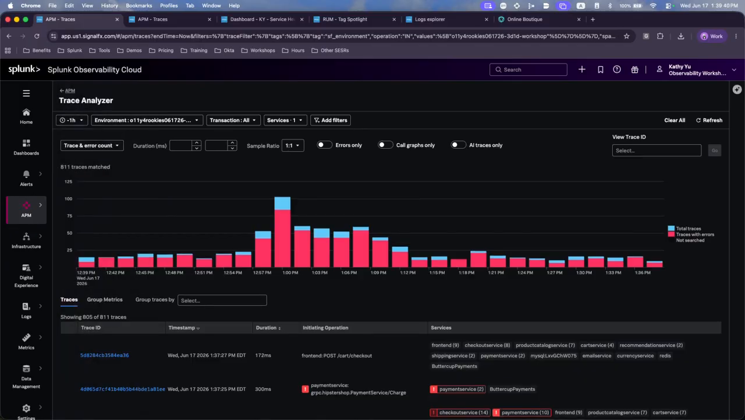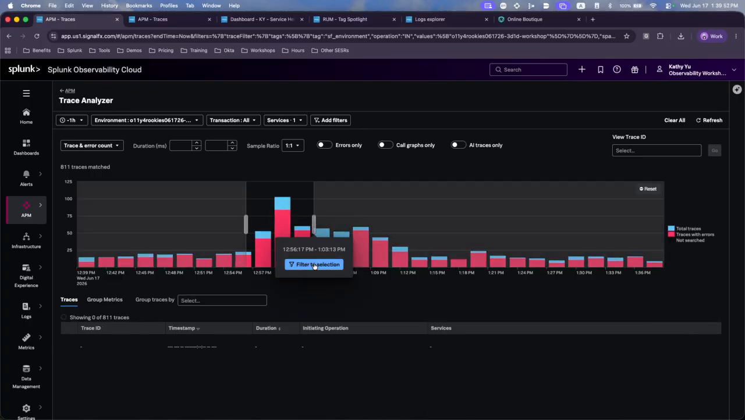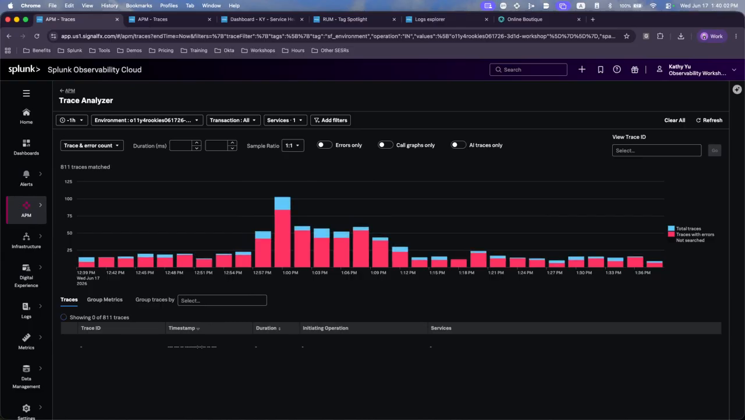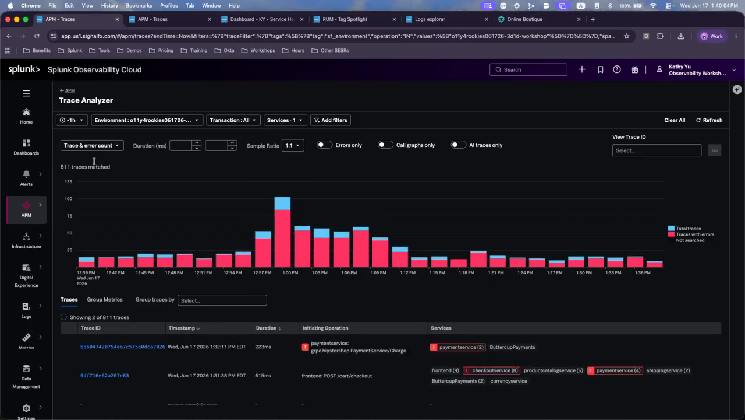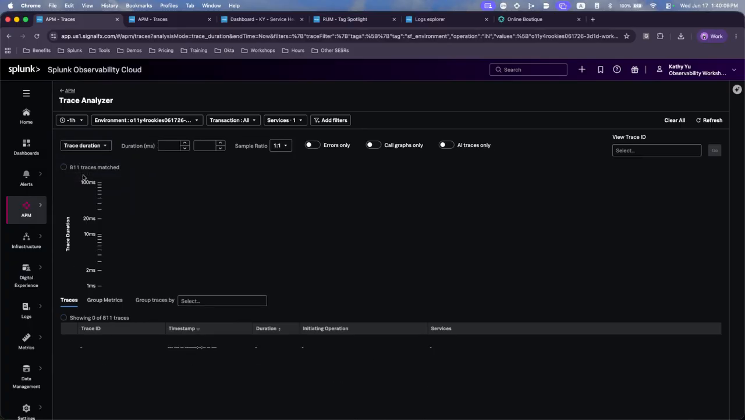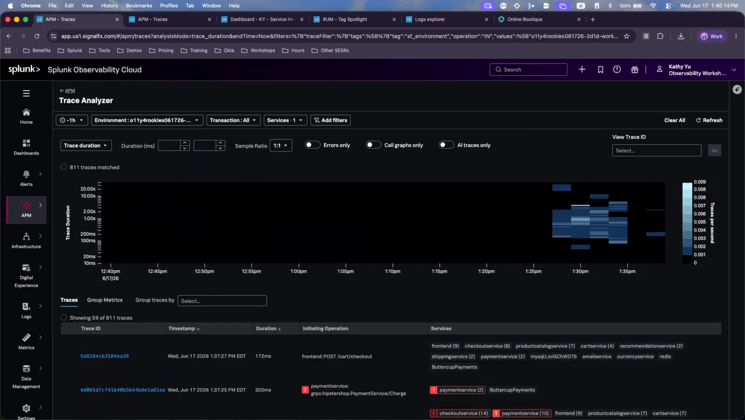The trace and error count view shows the total traces and traces with errors in a stacked bar chart. You can use your mouse to select a specific period within the available time frame. You can do that by going like this, and it will eventually show those amount of traces. But for now, we're just going to show them all. And in this drop-down menu, we also have trace duration. So I'll tap on that, as that's something that we're really interested in terms of latency and lagging.